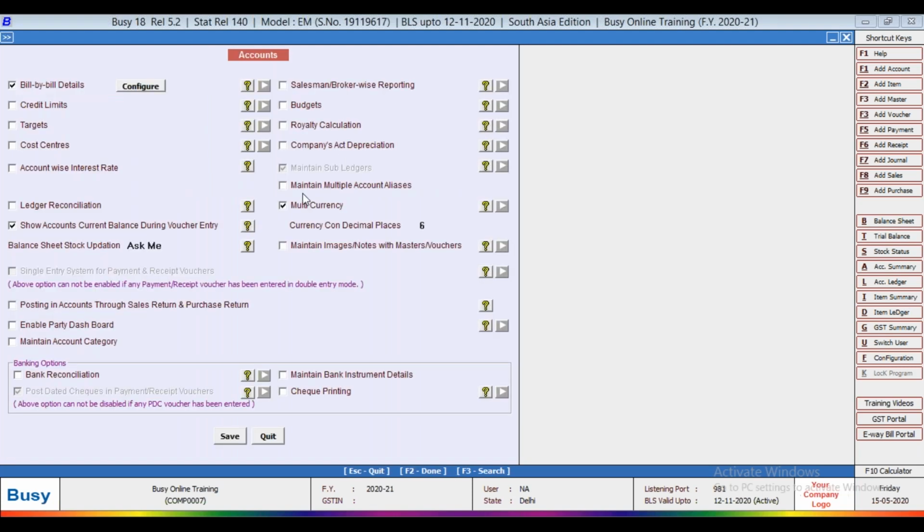So the next option is multi-currency. Multi-currency is basically defined as, suppose a company is working in export and import business, so they will define the multi-currency, because at the time of export or import, receipt and payment vouchers, they maintain different currencies like dollar, euro, pound, or INR, whatever. So this option will work for other currencies, and you can define currency conversion decimal places as 6. So how will it work? Let me see. Save this option.